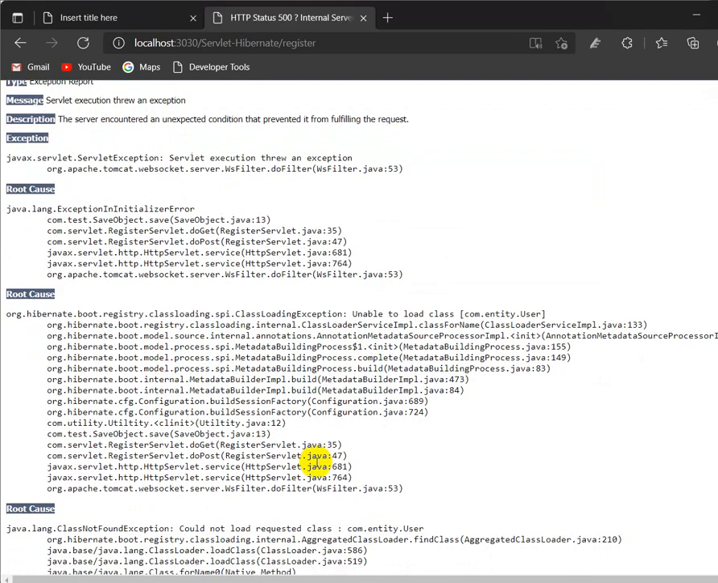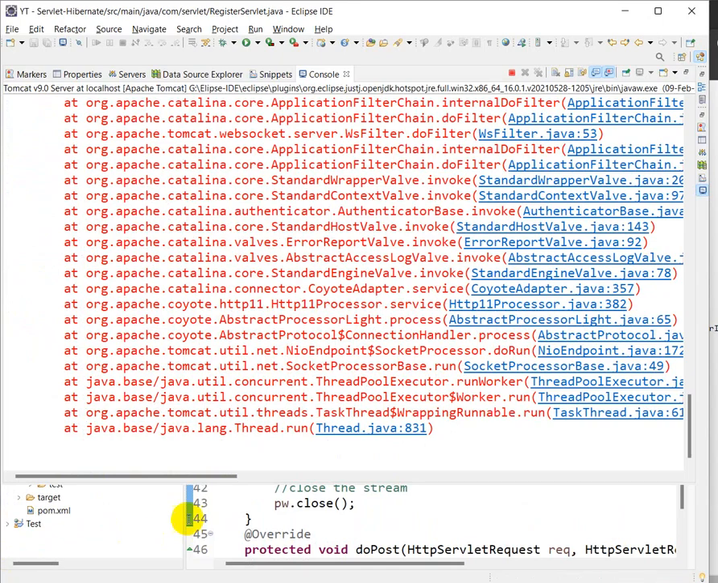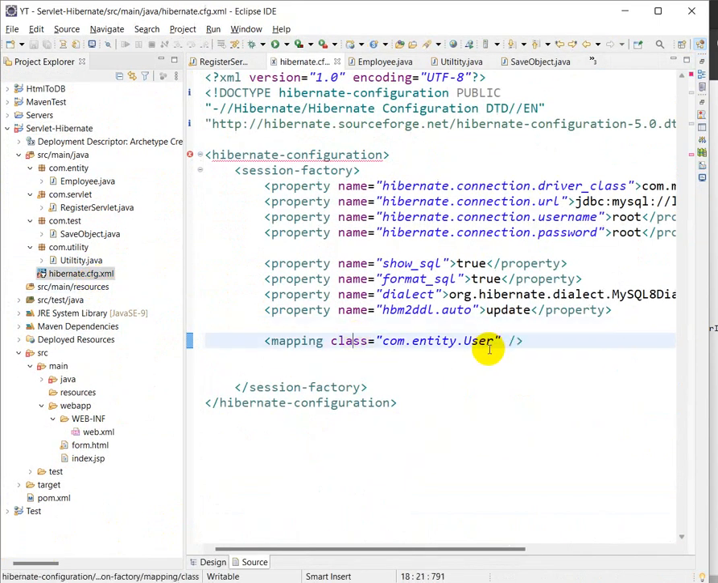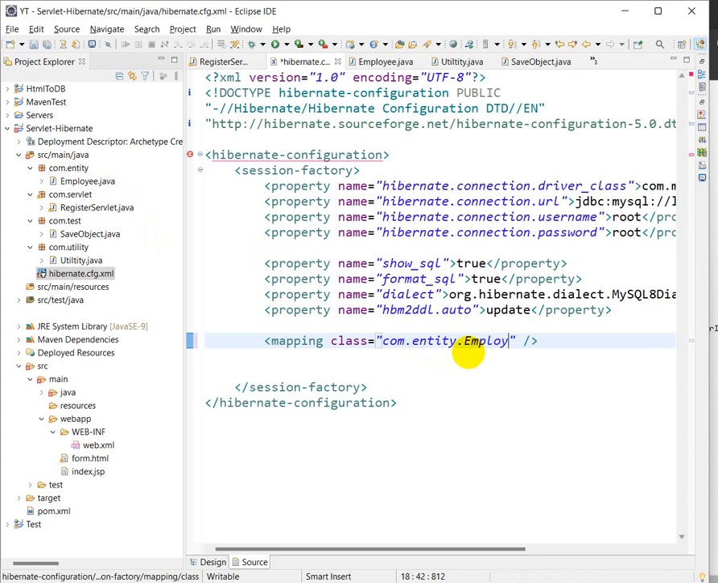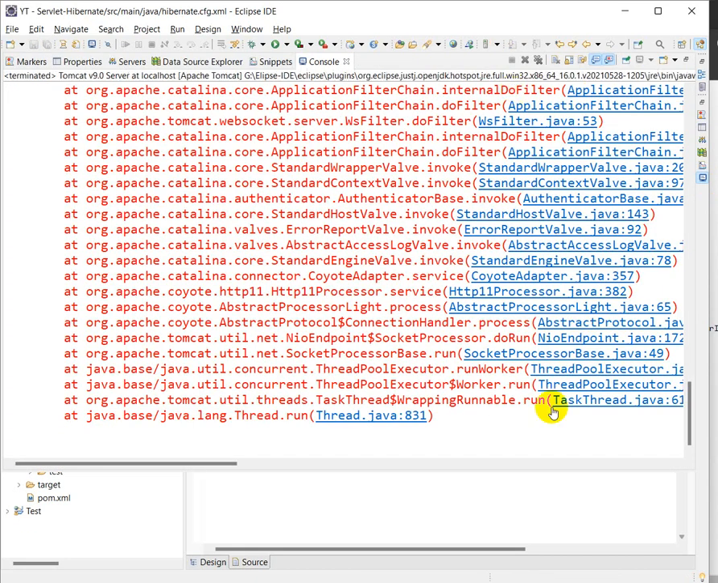Here we are getting the error. What is the error? Unable to load the class com.entity.user. Oh, here we did some mistake. In the hibernate.configuration.xml I provided here a user. Here in the com.entity we have the class name as employee. Employee is the name. By mistake I provided here a user. So this is a mapping in the configuration file, we have to provide the mapping class whatever you have given. So this is employee. So let me stop the server and again run.